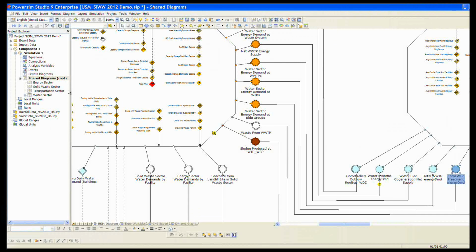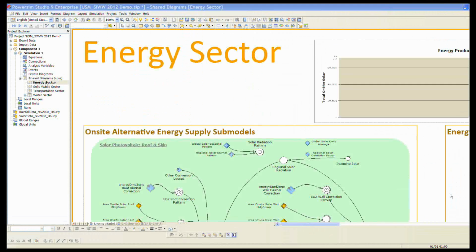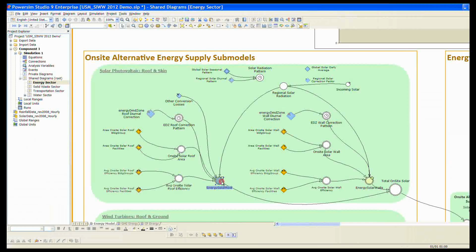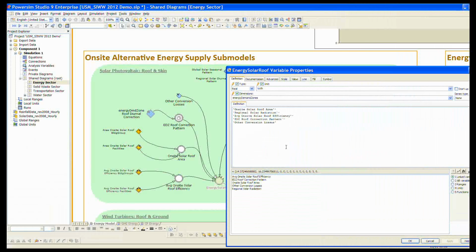Let's zoom into the energy sector to take a closer look at some details of the model. As mentioned earlier, each of these symbols on the diagram represents an actual variable in the model. On the model diagram, mathematical formulas or functions between the variables can be seen by double-clicking one of these variables. For instance, here the energy produced by solar panels on top of the roof area is calculated by multiplying the roof area, efficiency, and correction factor, as well as hourly solar radiation data.